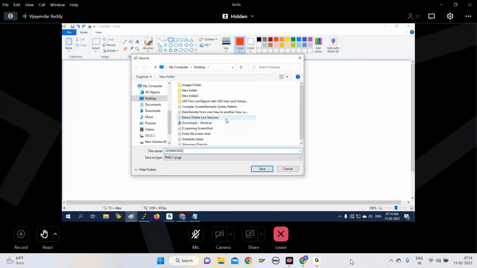JSON model, global versus local. The JSON model statement indicates global versus local.